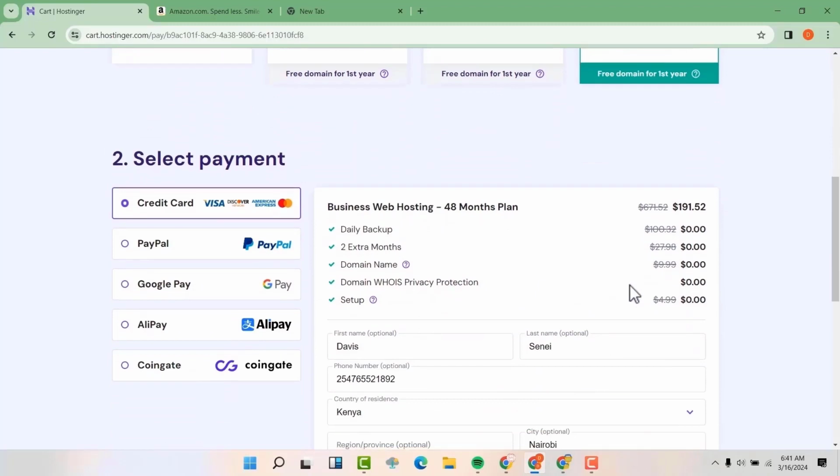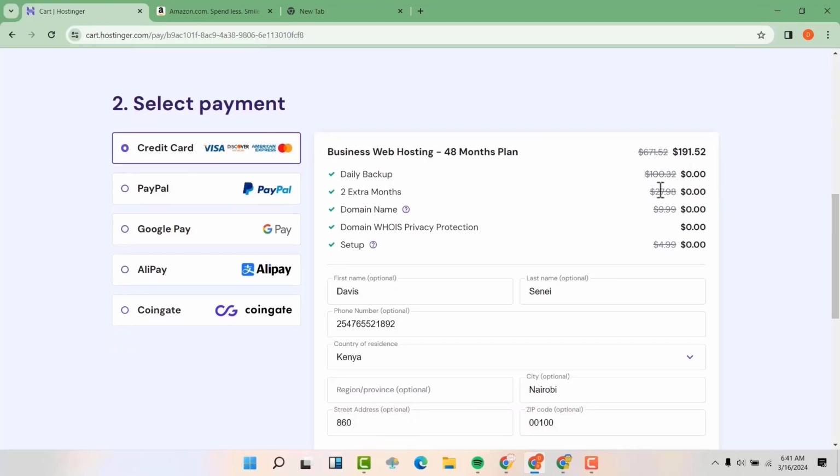Now scroll down, you'll be able now to check out. So this hosting company supports so many different types of checkout. You can pay with PayPal, Google Pay, Alipay, and this other one, I'm not sure about it. Then you can also use your credit card here. So I'm going to use my credit card, and now you can see on your billing here that you are going to pay around $671.